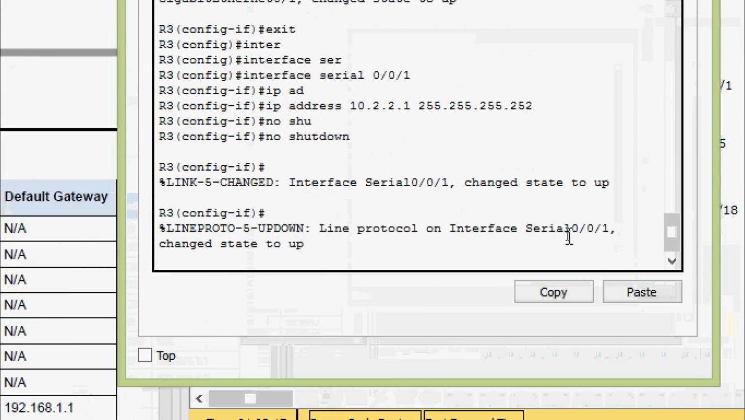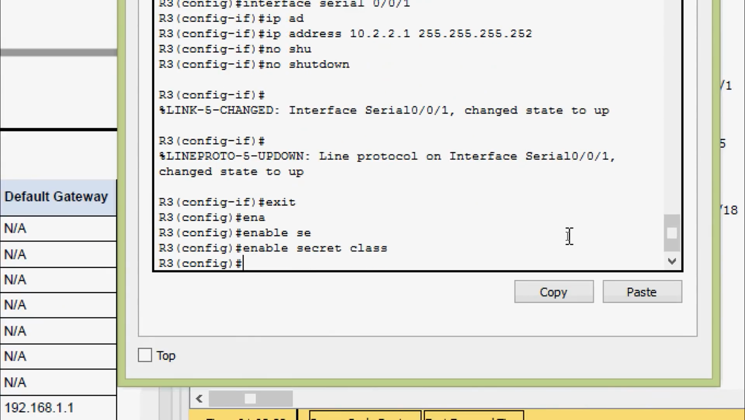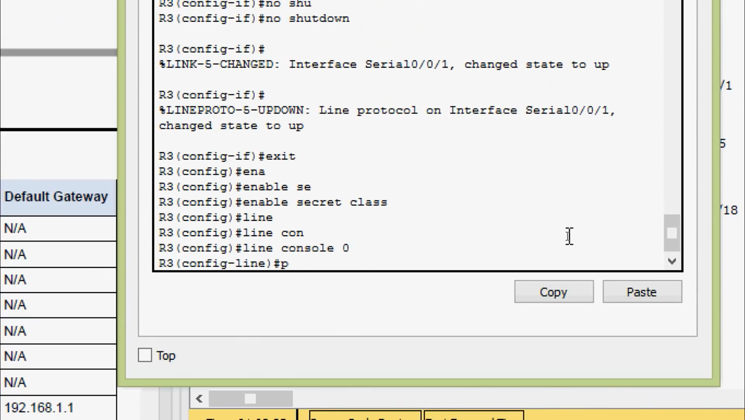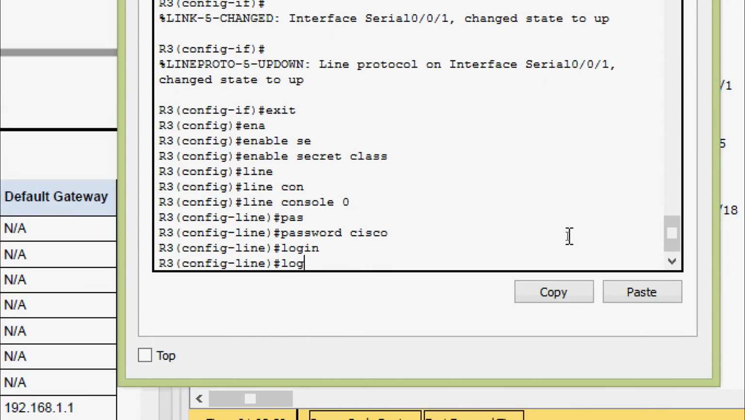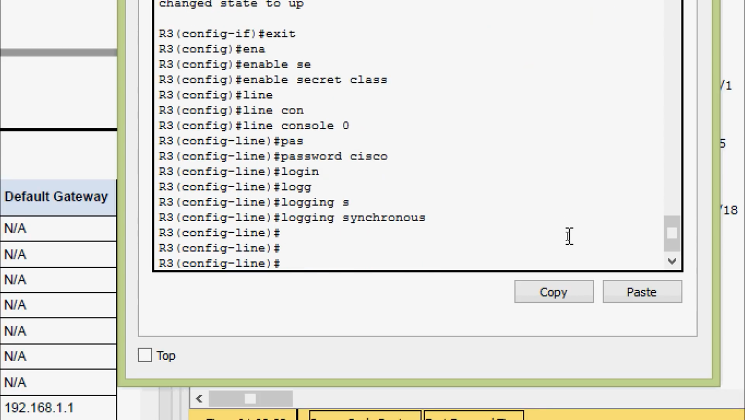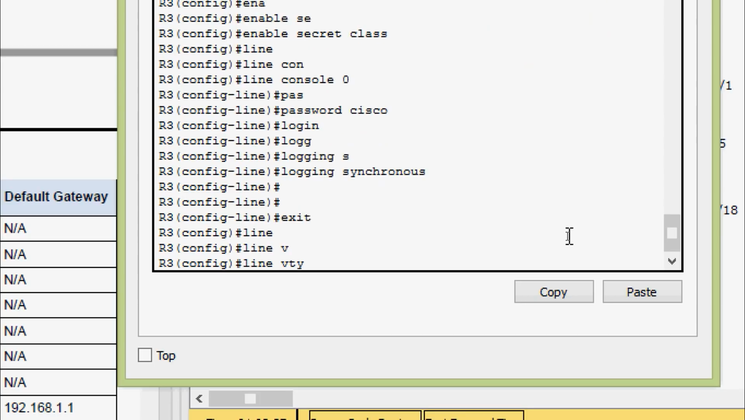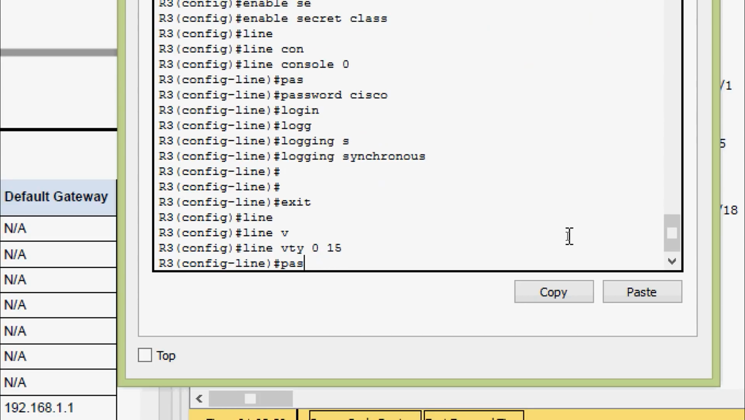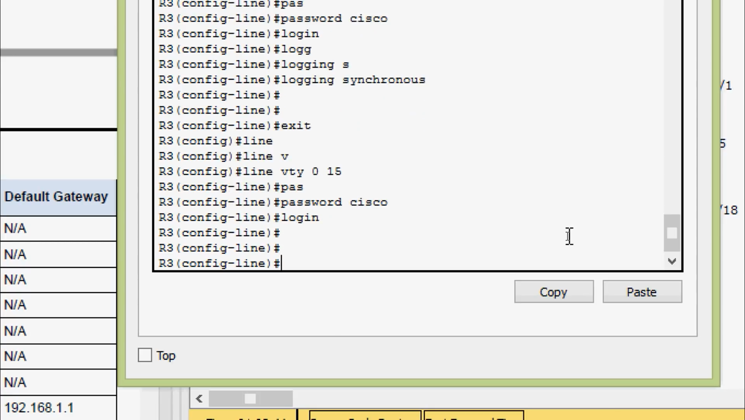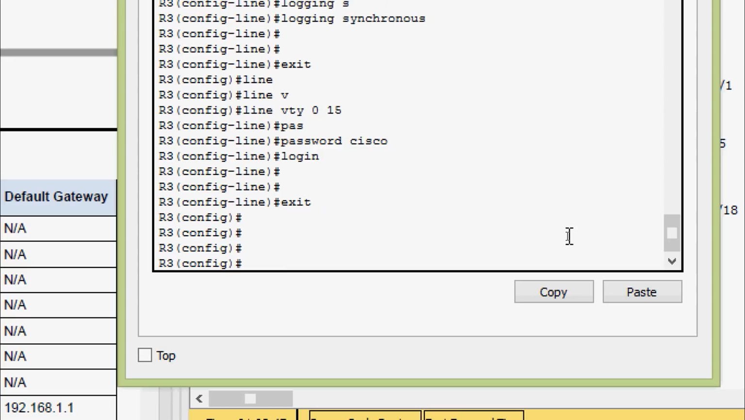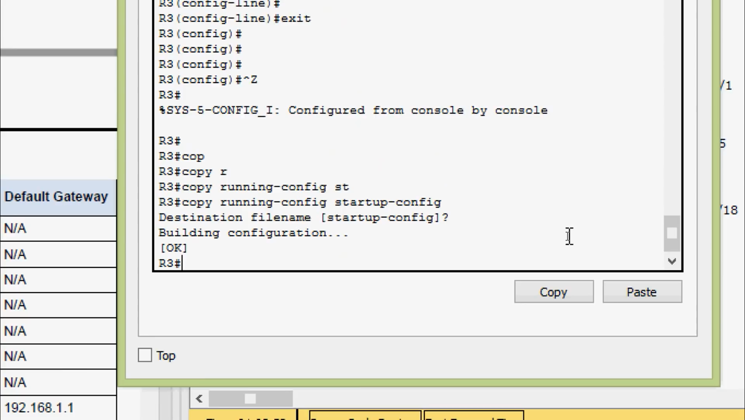Next we will enable secret as class. Also we will go to line console 0 and we will set the password as CISCO. Login, also we will give logging synchronous. Now we will go to line VTY 0 to 15. Password as CISCO. Login. Copy running config startup config.